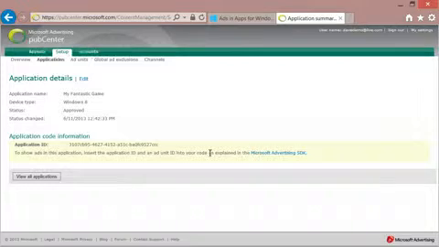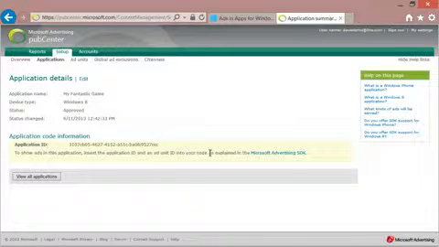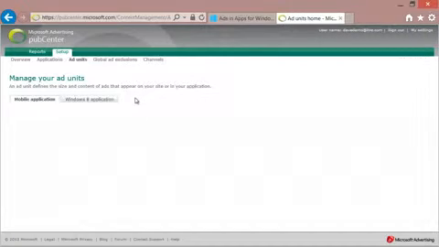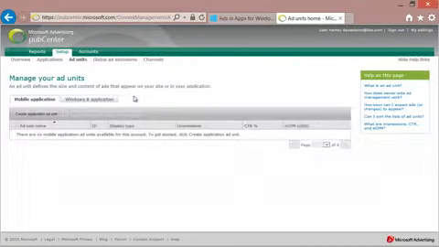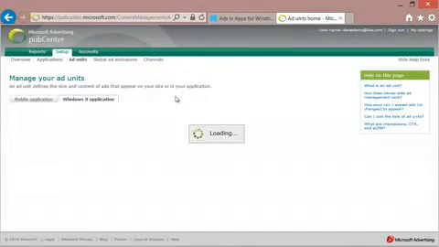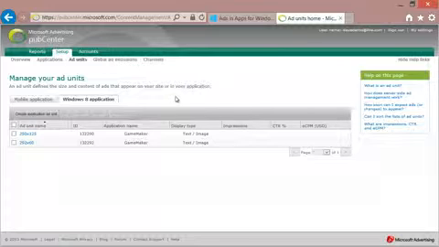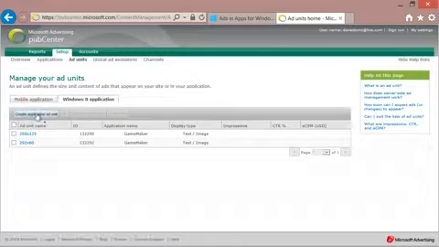And now we have what's called the application ID. Now what we want to do is create ad units associated with this particular application. Let's click on Add Units. This is going to show me all the different kinds of ad units that I have predefined for both my mobile applications as well as Windows 8 applications. So what I want to do is define an ad unit for my mobile application. Let's go ahead and create an application ad unit.